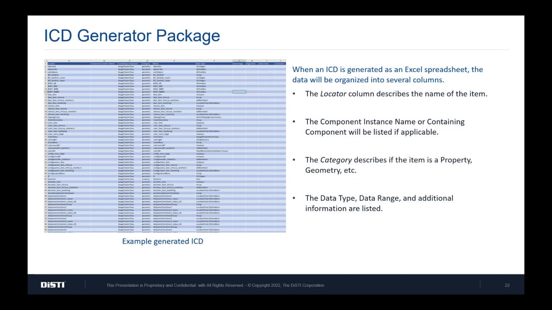Here is an example of what a generated ICD may look like. So the data is organized into several columns. We have the locator column, which describes the name of the item. We have the component instance name or containing component, if applicable. We have the category, which describes if the item is a property, geometry, or so on. And then we also have data type, data range, and some additional information.